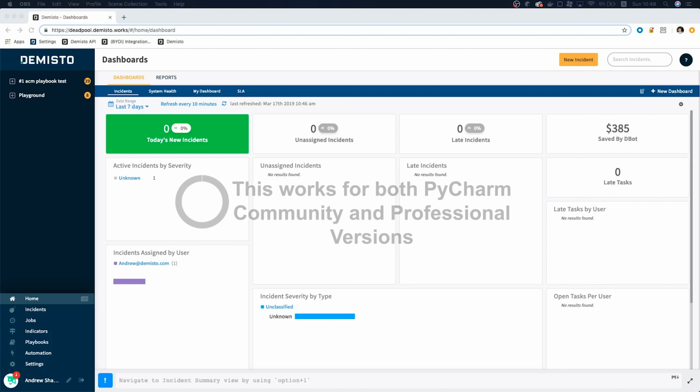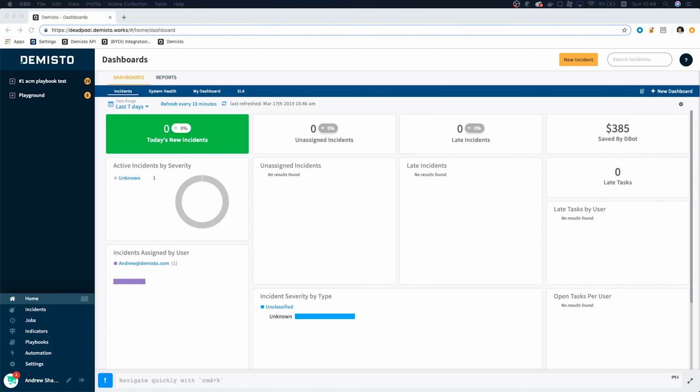It's important to note that the plugin is compatible with PyCharm version 18.2 and up. I'll be installing the plugin on version 18.3, but if you are using 18.2, it should look very similar. But be sure to check the instructions as they will help with the differences. Alright, now off to Demisto.